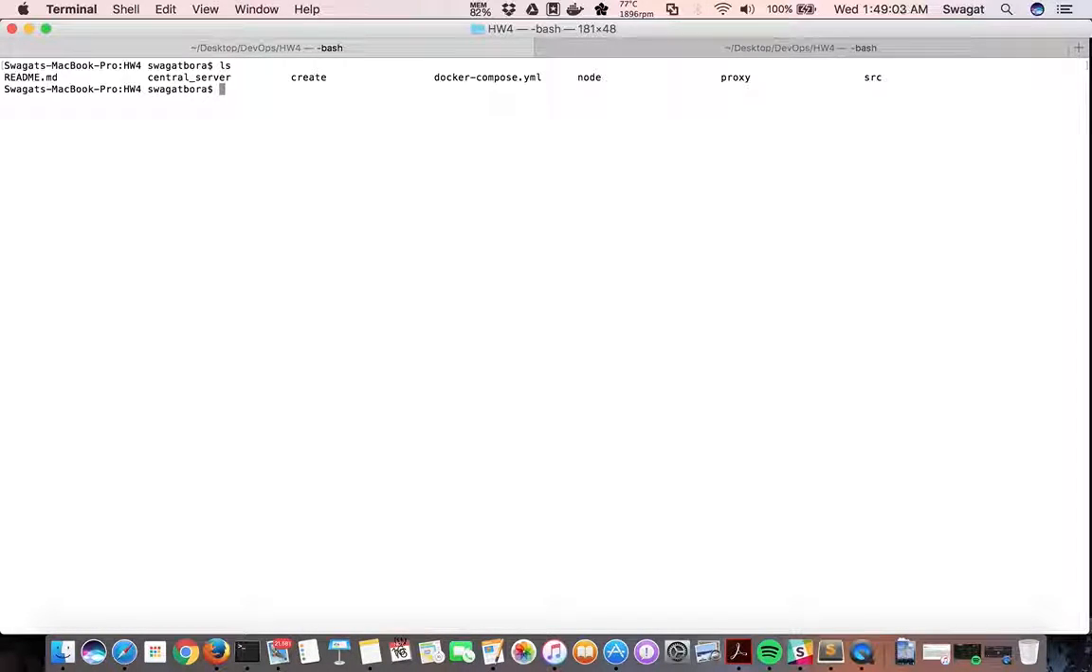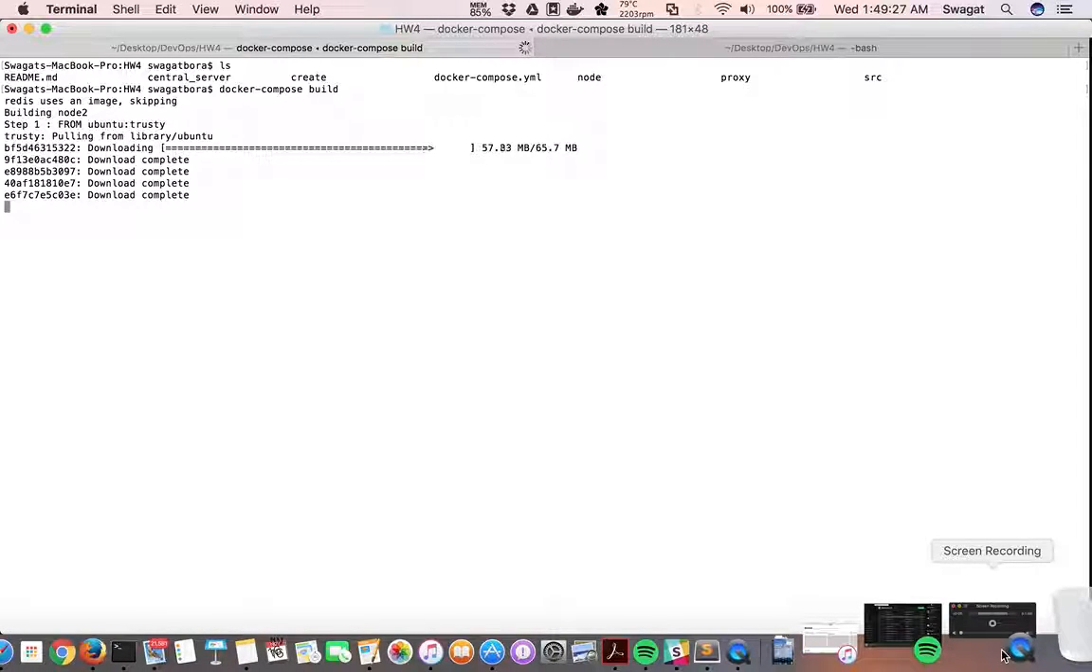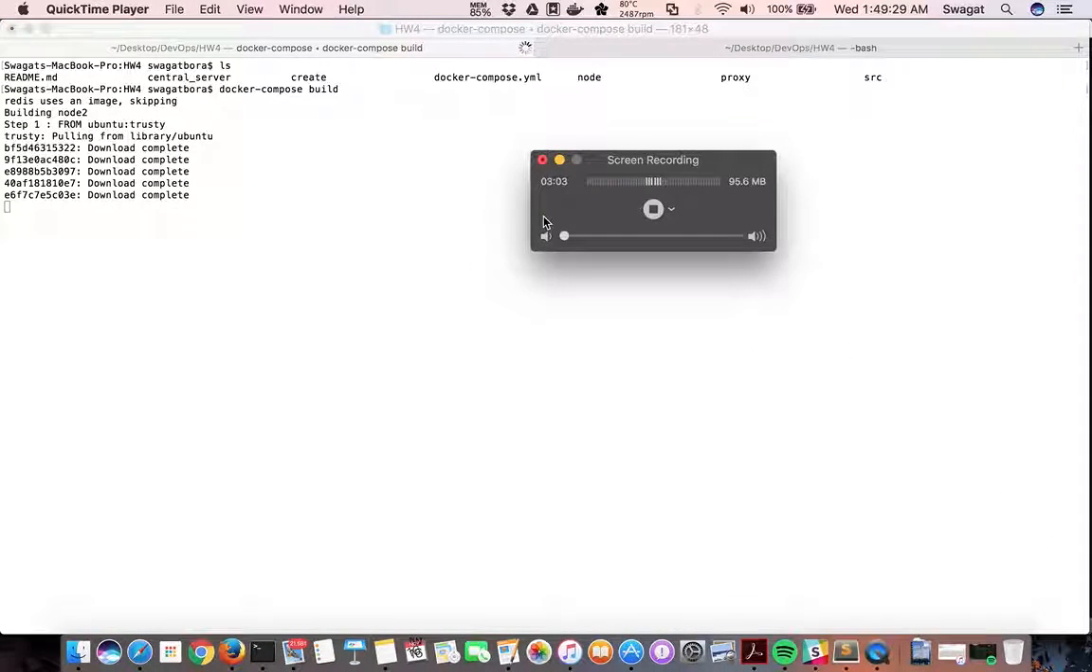The first thing I have is my Docker Compose file here. The first thing we need to do is build the Docker Compose file. What building will do is create all the images that we have mentioned in the Docker Compose file. As you can see, it will take a bit of time, so let me pause the video for a while.